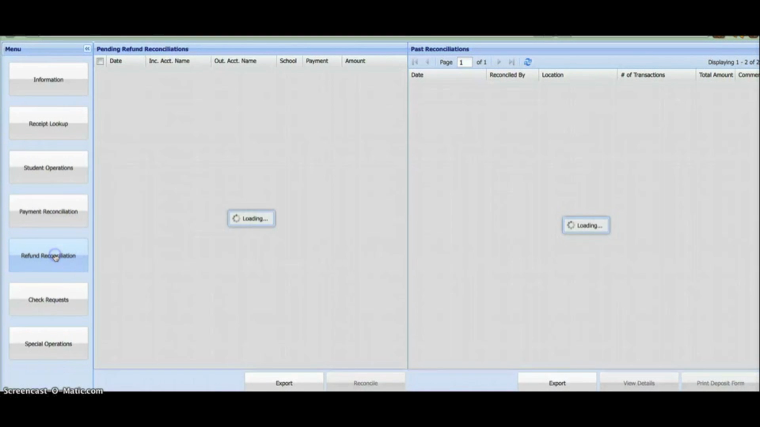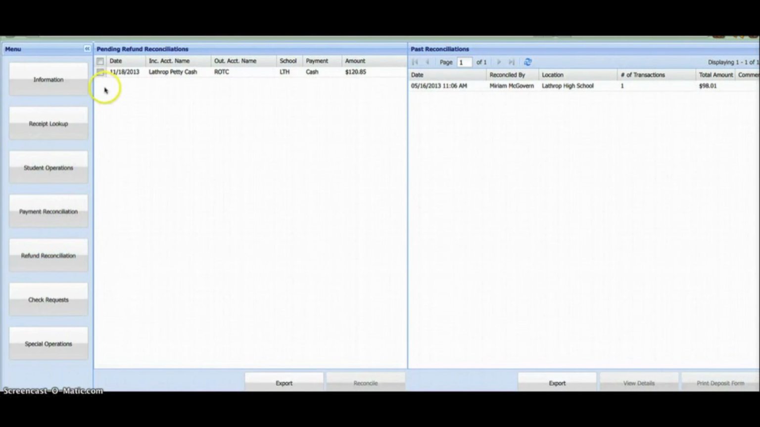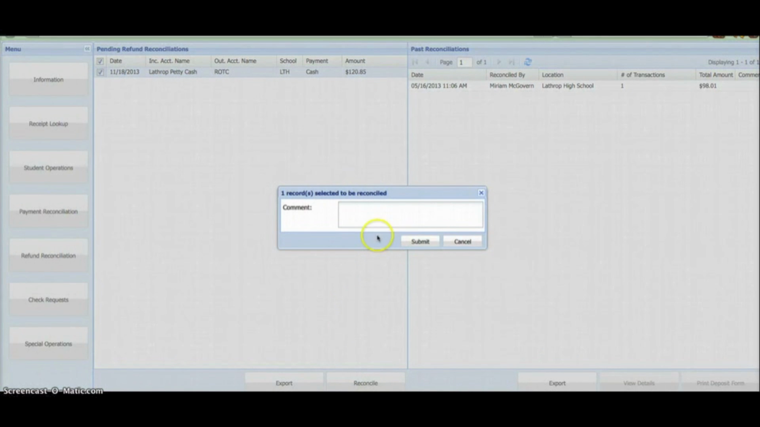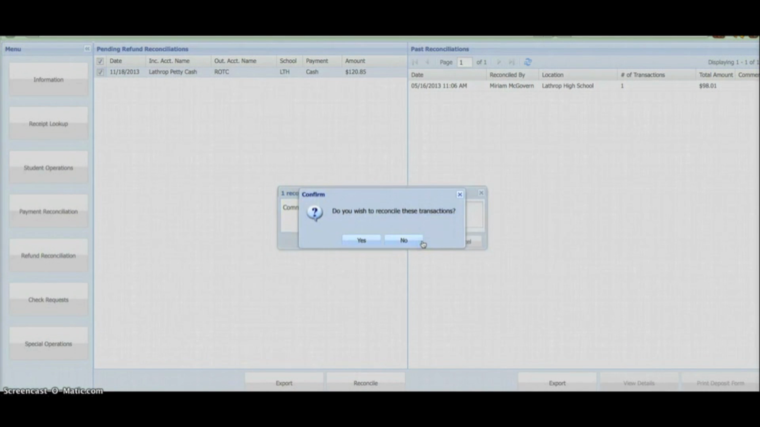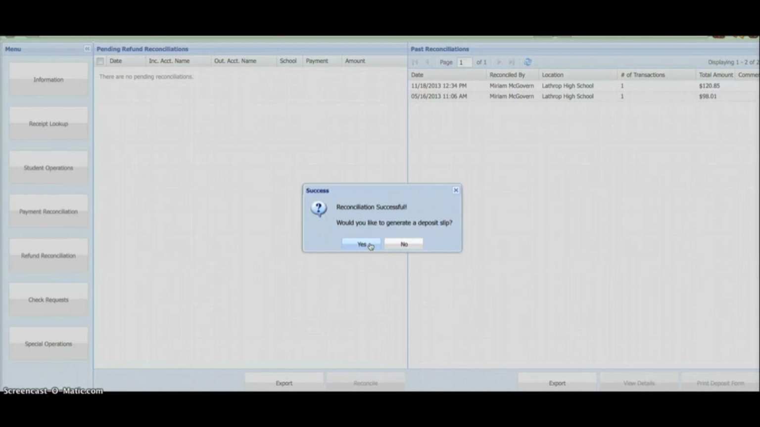Refund reconciliations are conducted in a similar manner. Click on the Refund Reconciliation button and then check the refunds to be reconciled. This process provides your secretary with a convenient means of indicating to the cashier what petty cash monies need to be reimbursed and from which accounts.